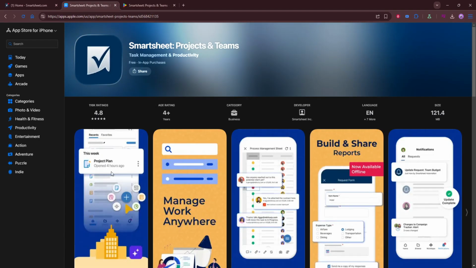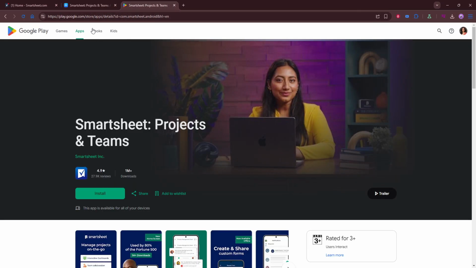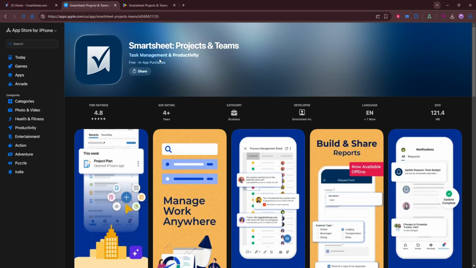When the search results load, look for the official Smartsheet mobile app. It should clearly show the Smartsheet name and branding. Take a quick moment to confirm that you're selecting the official version before downloading. This is a good habit whenever you install any work-related app, especially if there are similar names in the store.